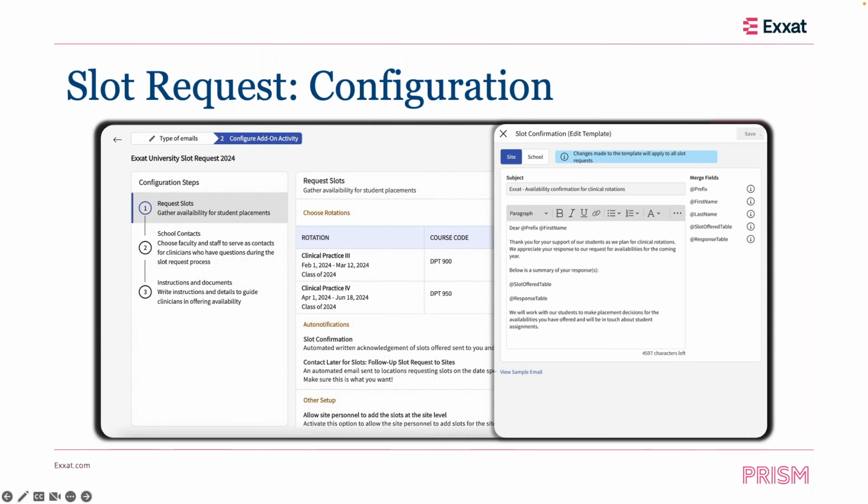Once you set this up, it will be set and ready to be used with any communication you send out. So in the future, if you plan to use this again, you don't have to customize it each and every time. It will be saved for any future slot requests.